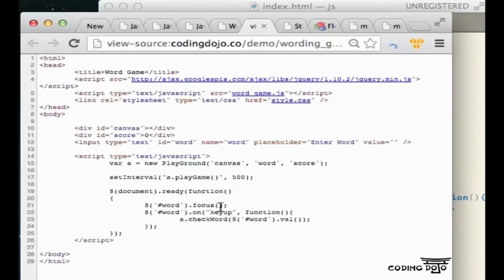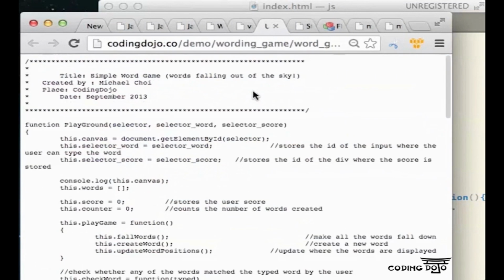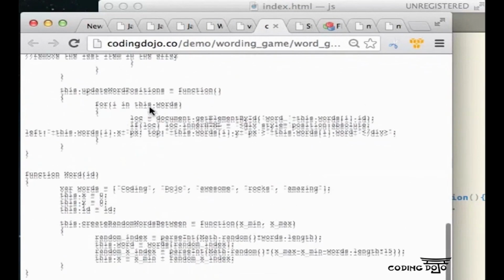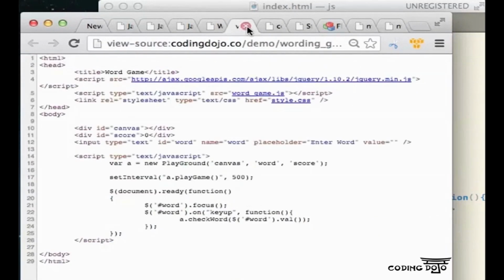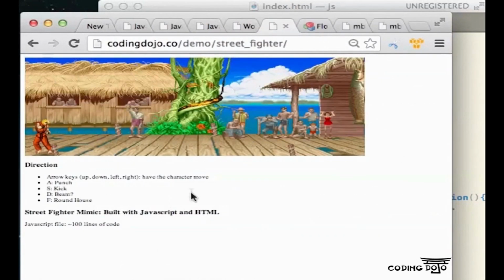So for example, if I look at the code, I have a JavaScript library that I built. It's pretty short, and it basically creates that game. Pretty neat, right?